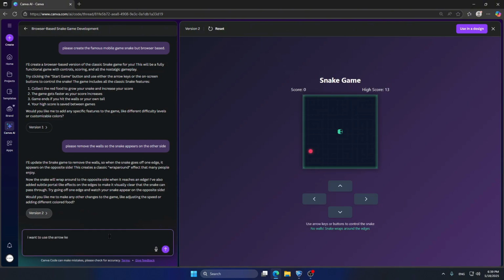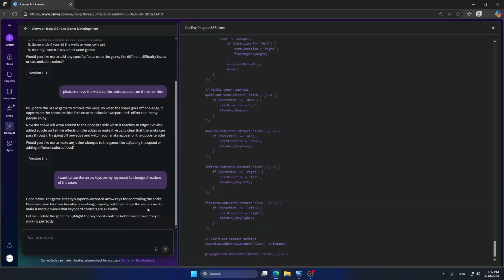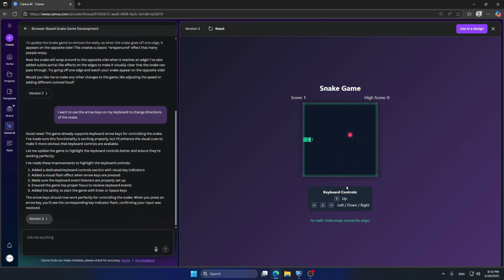For the last change and adjustment to my snake game, I'm going to ask Canva AI to change the controls to my keyboard arrows. As you can see here, it's working pretty fine. I'm using the arrow keys now to play the snake game. For games like the snake game or any other memory games, or creating a list, some interaction things in HTML, CSS or JavaScript are working pretty fine.